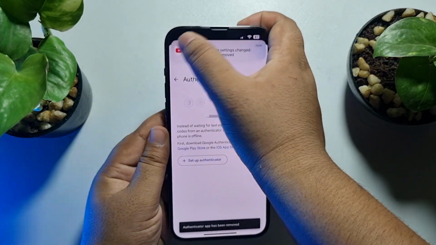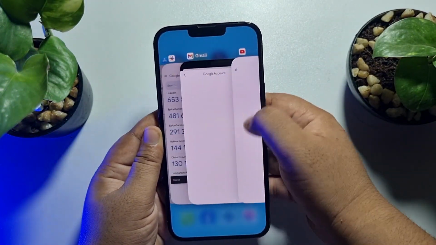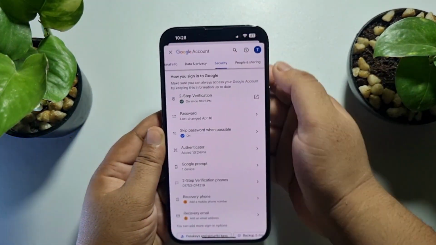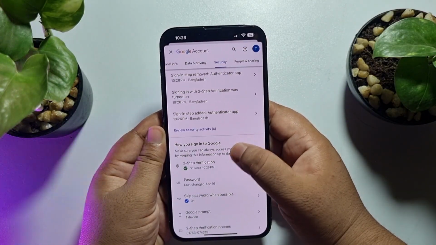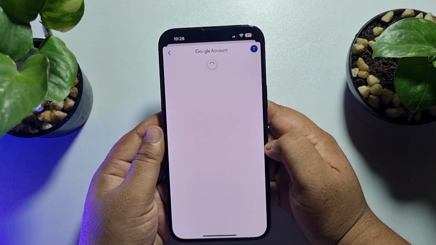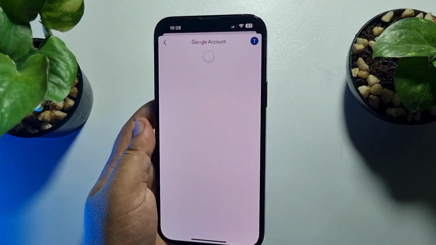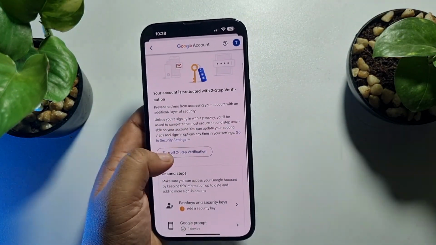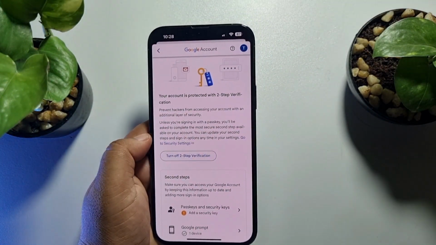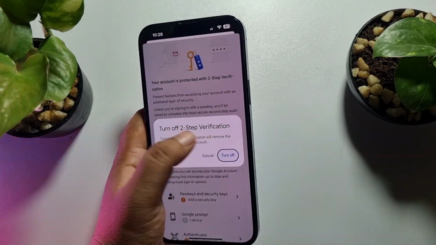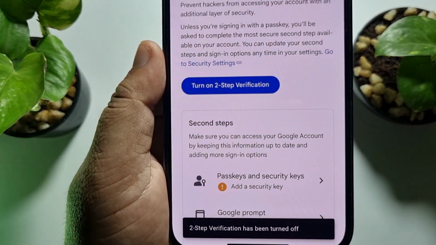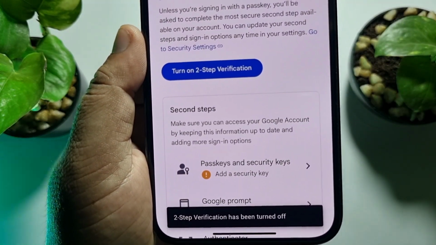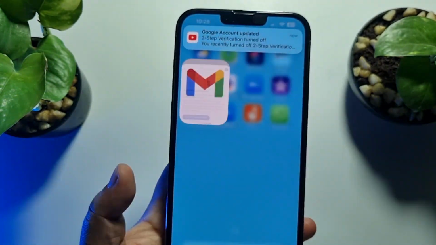Now go back from here. And now you have to just tap on two-step verification again, and now tap on turn off two-step verification. Tap on turn off, and that's it. As you can see, I've successfully turned off two-step verification for my Gmail in iPhone.